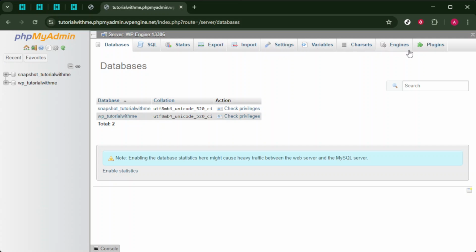In this command line environment, you need to type the SSH command to connect to your server. It follows this structure: ssh environment name at environment.ssh.wpengine.net. Ensure this command is typed correctly, utilizing the details you noted earlier. After entering the command, press enter.